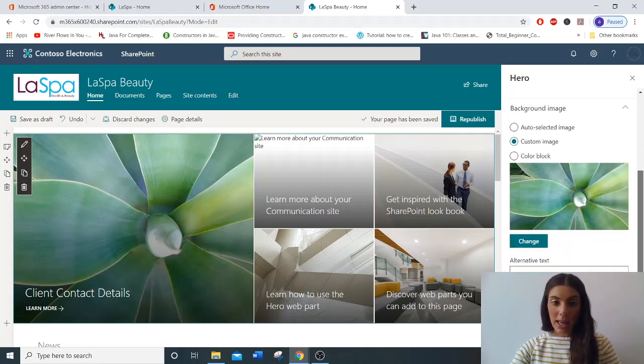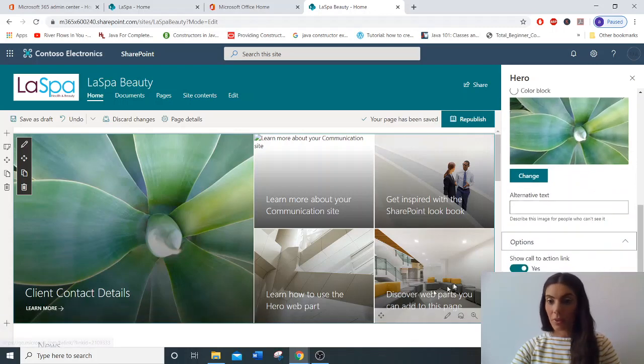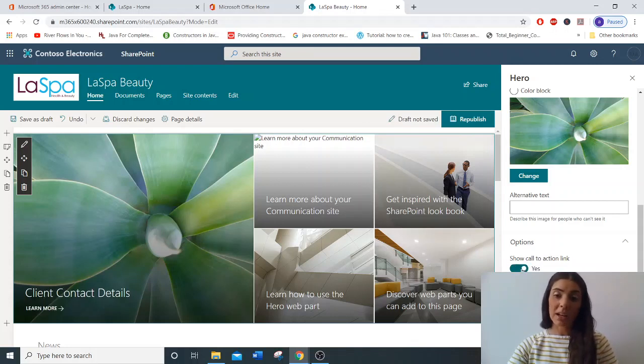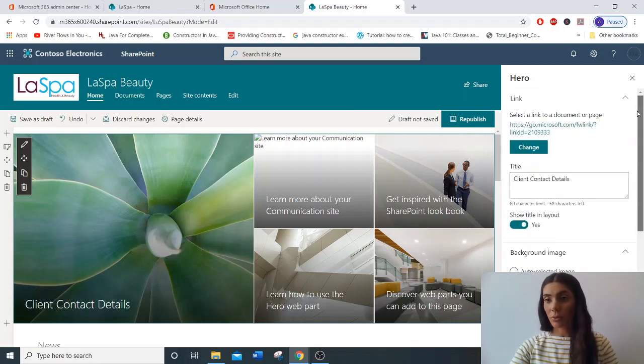To edit this Learn More button, you click Options. You can toggle it on or off if you wish to display it on your page or not, and then you will edit the title and the link here. Personally, I don't want to see the Learn More, so I'm going to toggle it off.